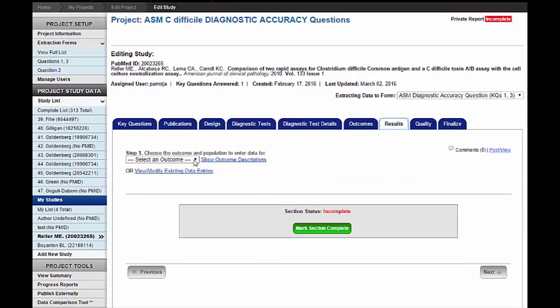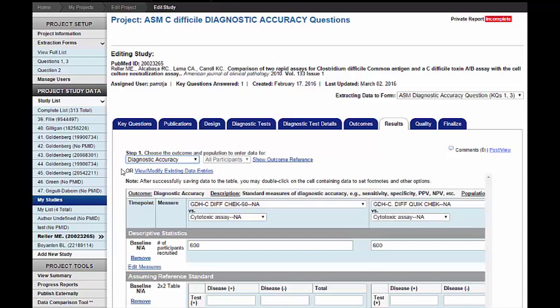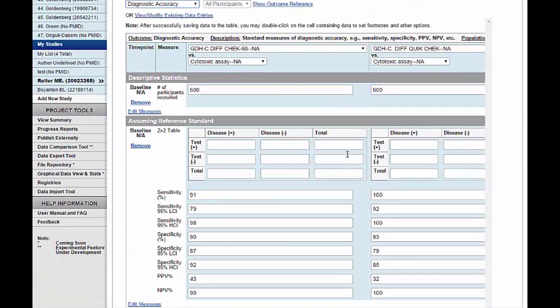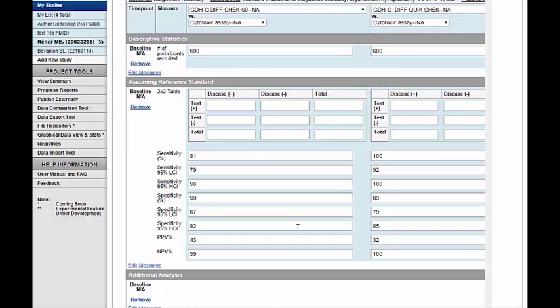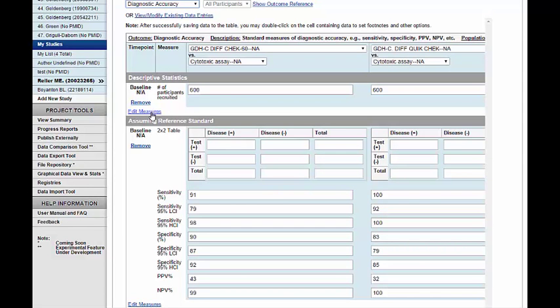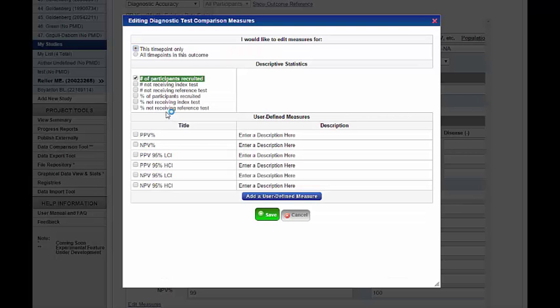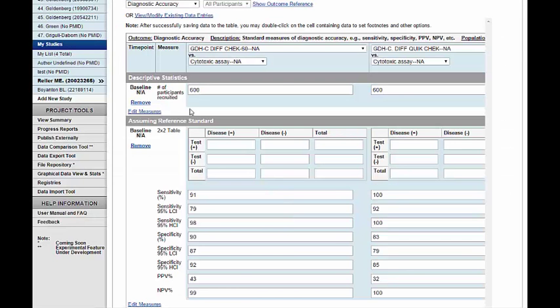Now, when I get to this results tab, I select the test, and you can see here that I have already built out the extraction template. And if I need to edit measures, say instead of just number of participants recruited, I want the percent that were participants that were recruited or on which the test was performed, I could select them here. Again, I recommend keeping this top section fairly clean and really extract the meat down here.